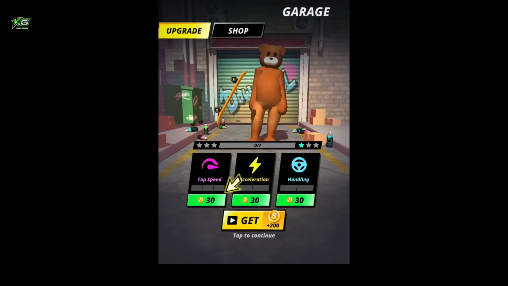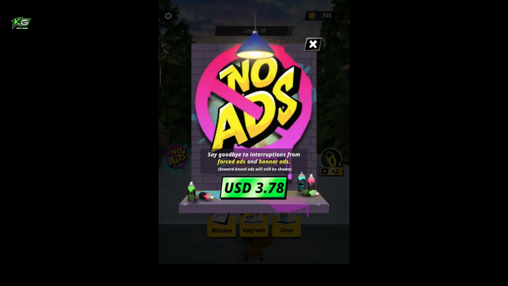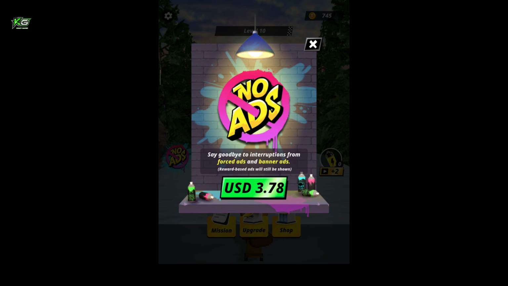Another method you can use is to buy the remove ads or the no ads option. From the main homepage of the game, tap on the no ads option on the left. Once you do that, you'll need to pay $3.78 to say goodbye to interruptions from forced ads or banner ads. Simply tap on the USD option and make your payment. Once you make your purchase, your ads will be permanently removed.